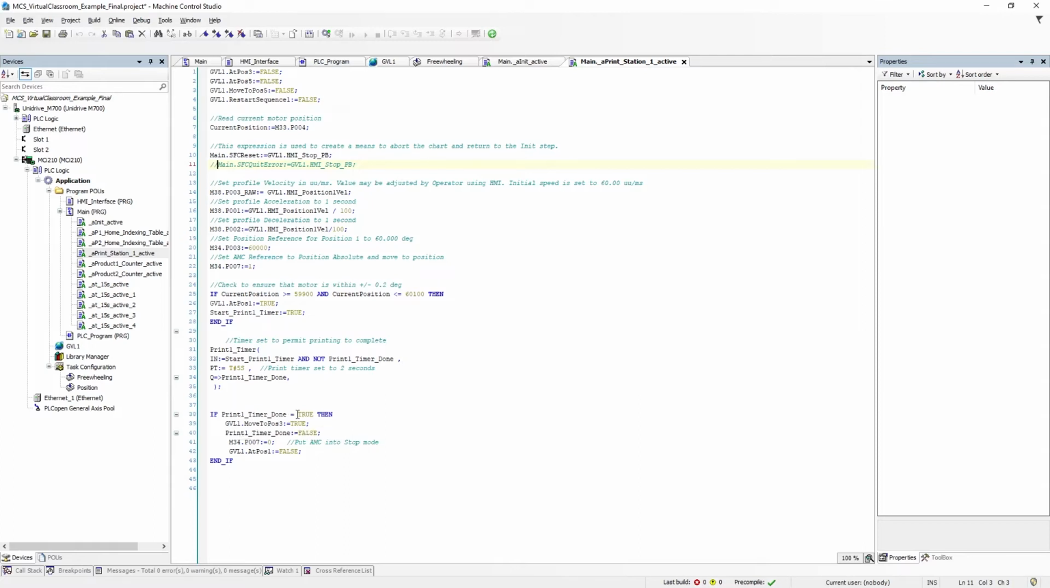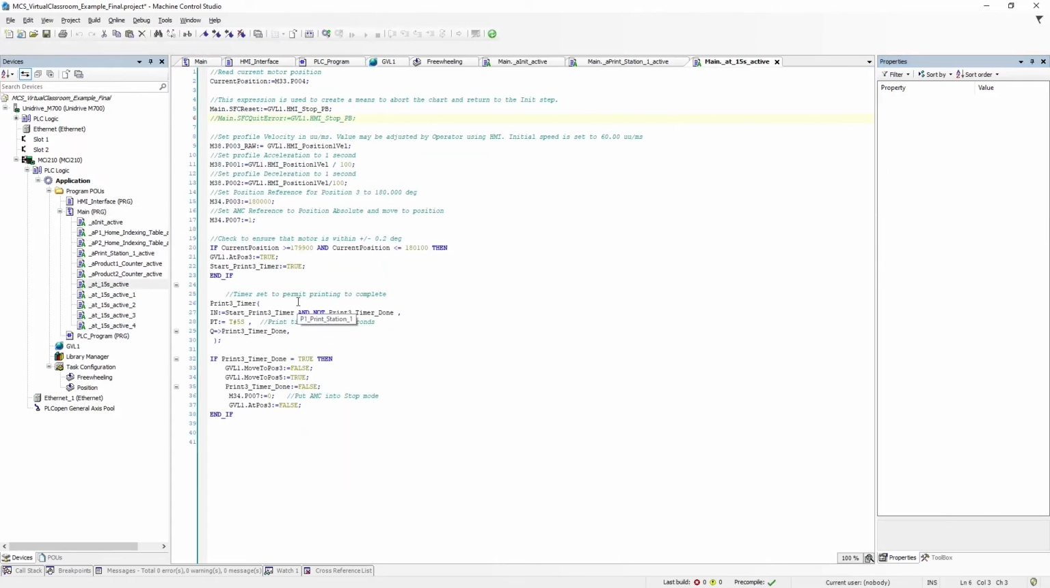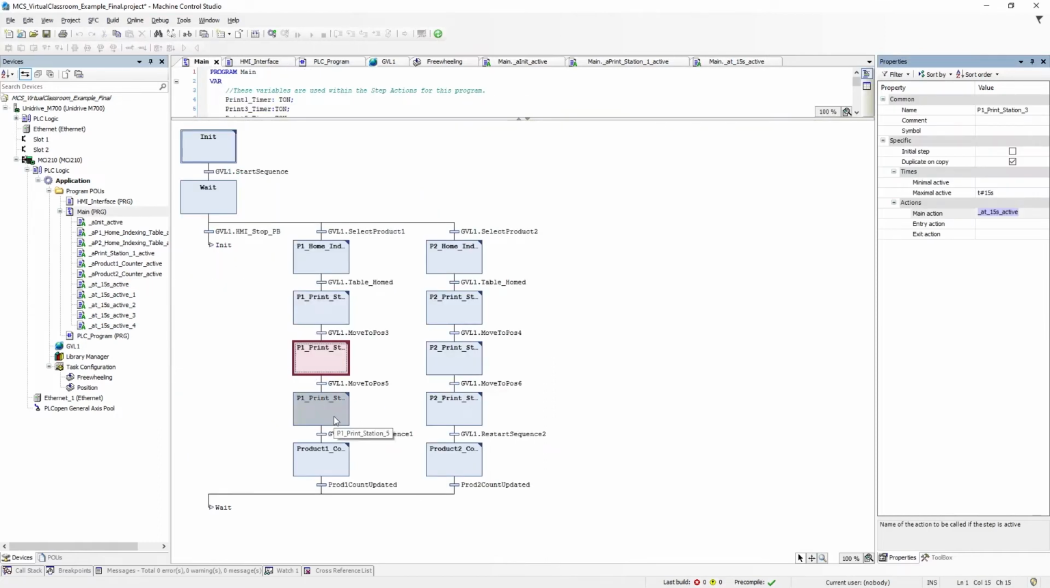Then before I move on, I say if print one timer done is true, then move to the next position, clear the done, put the AMC in stop mode, and then turn off my indicator bit, which is used in the HMI. So that's the logic that I use for each one of these steps where it's moving to position. Same thing here. I just updated the position, updated my in position window, and so on and so forth. So that's what I did in each one of these steps.